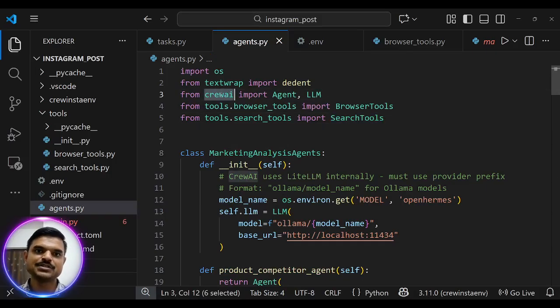What is the importance of this CrewAI library? Because Crew means group, team. It is a team of AI agents. So in this project, we are automating a task of 5 employees, 5 AI agent employees, you can say.